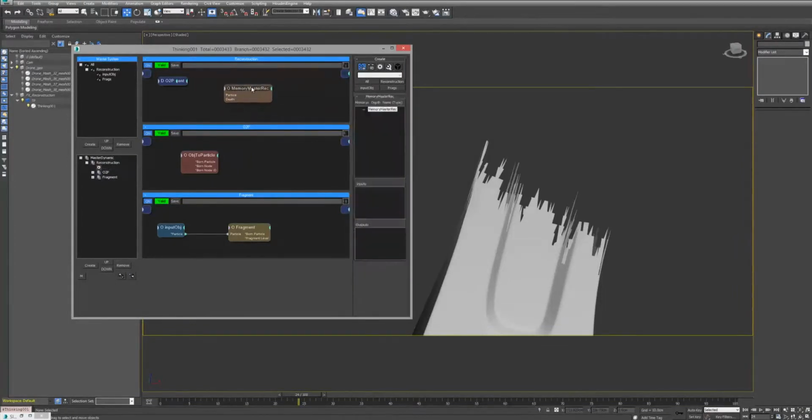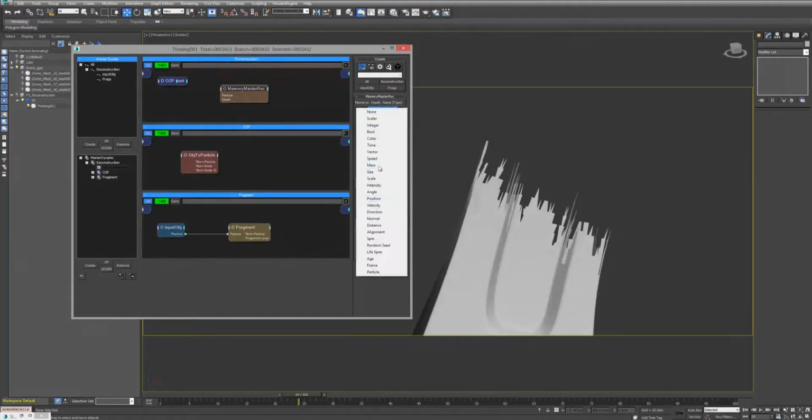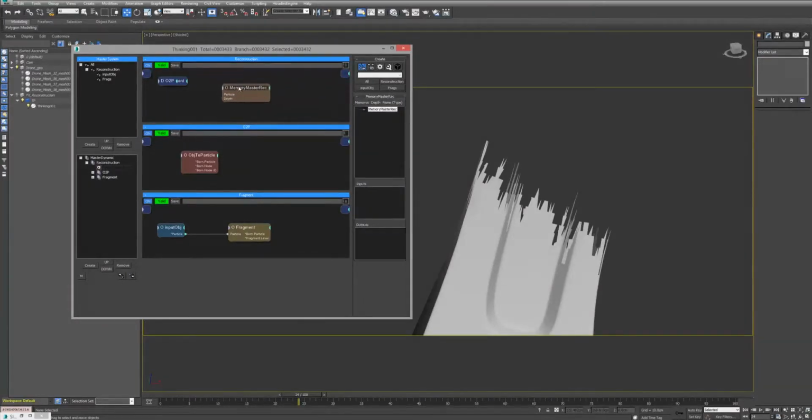And if you don't know the memory node, basically you can create variables here, and it's a solution if you want to store data for a particle and use it later in the setup, in the graph, in a different dynamic set. You can use the memory for that. So I create a memory node at the root of the setup to define the variables.